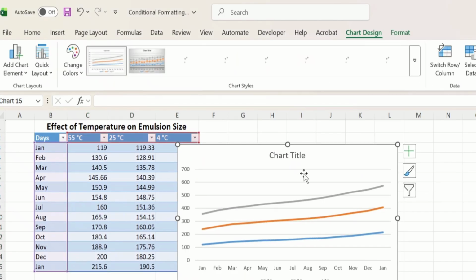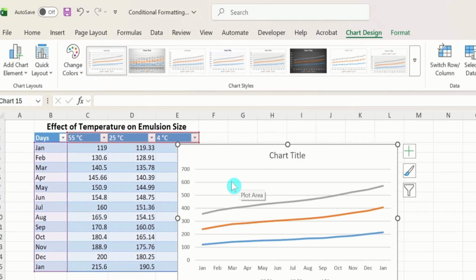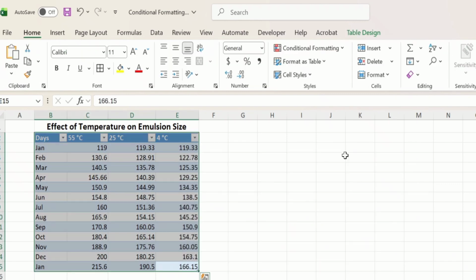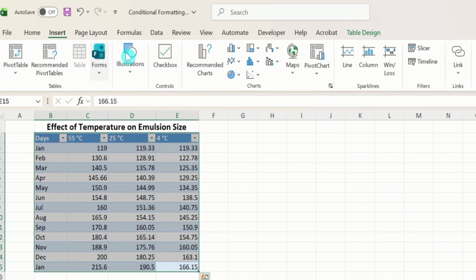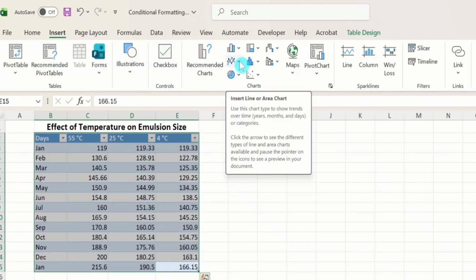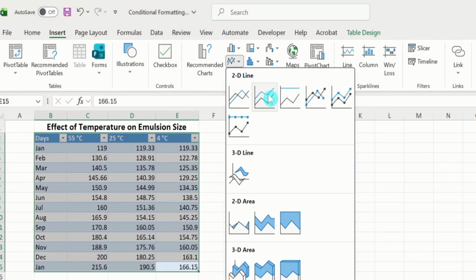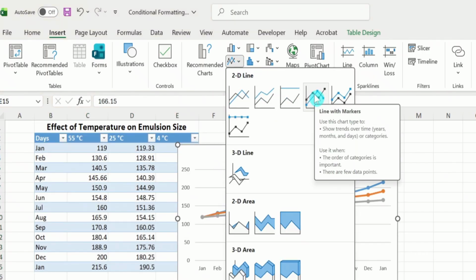Now you can see here I have inserted a line graph without marker. Now I am interested to insert a line graph with markers. I will again select this data, go to the Insert option, again go to this line graph option, and here is the option of line graph with marker, so I will choose this one.